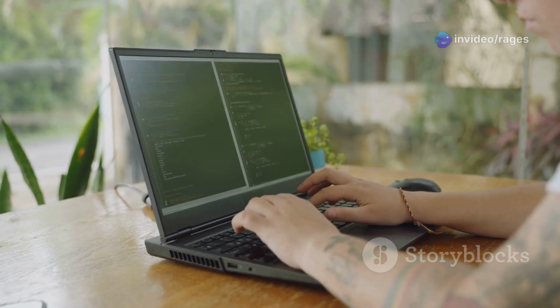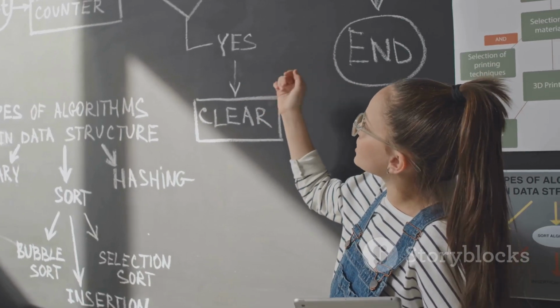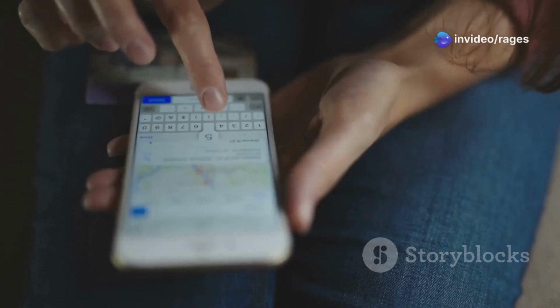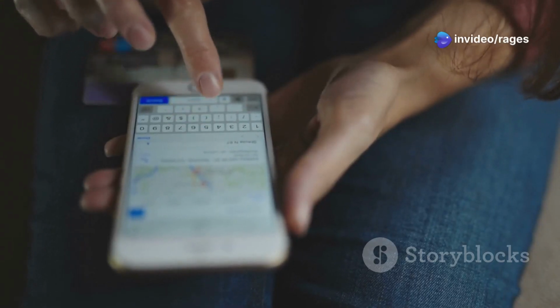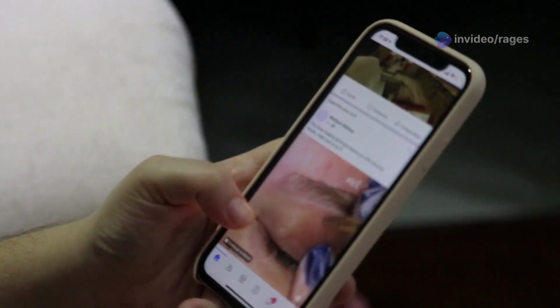CRUD operations are super important in web development. CRUD stands for create, read, update, and delete. These are the basic actions you perform on data. Every time you interact with an app, you're probably using CRUD. Think about posting a comment, liking a photo, or even just loading a web page.